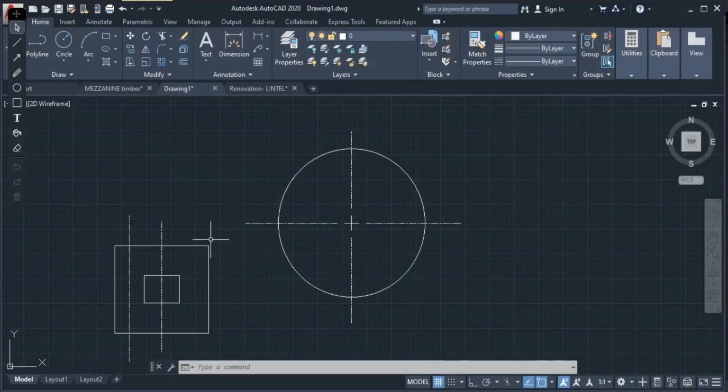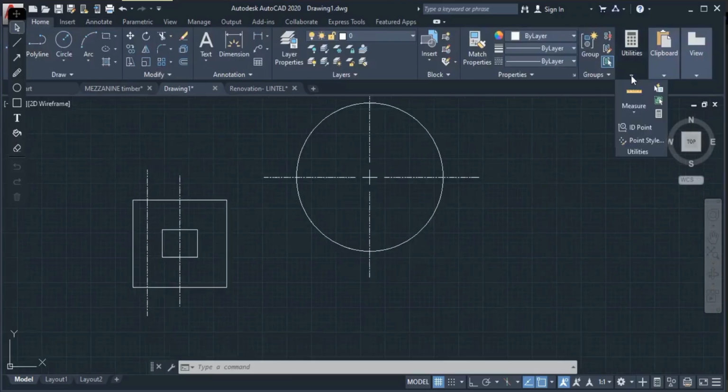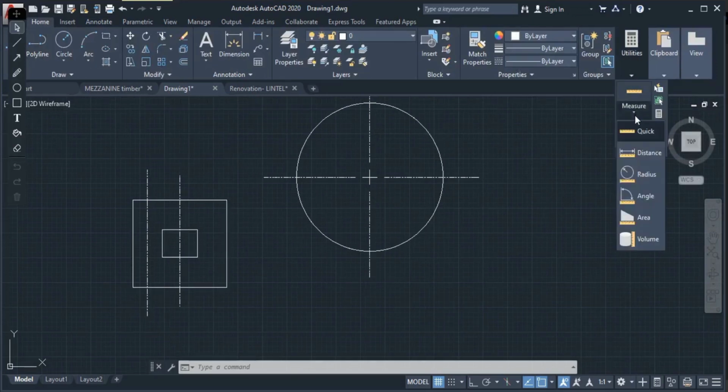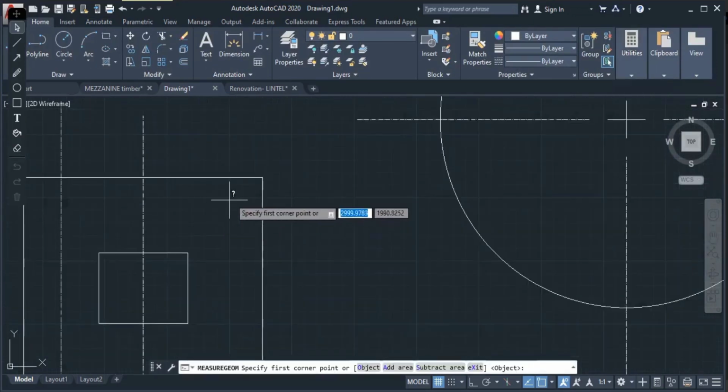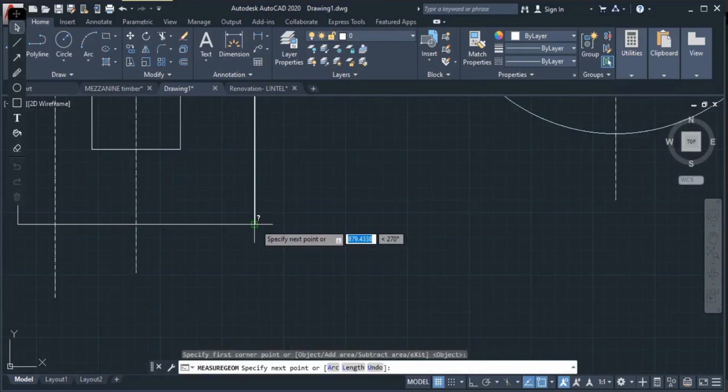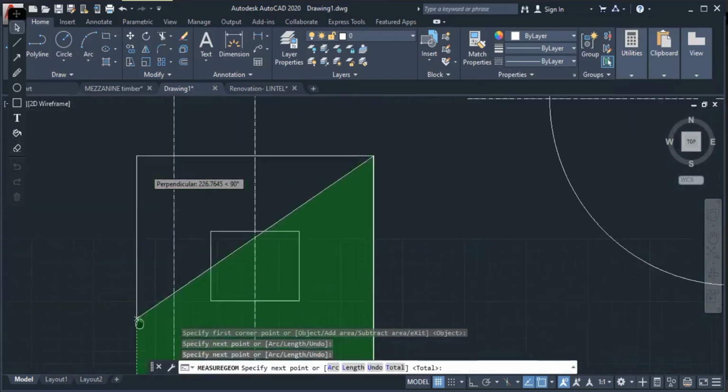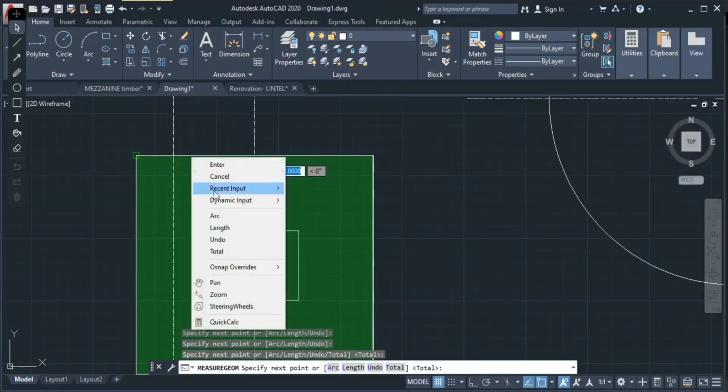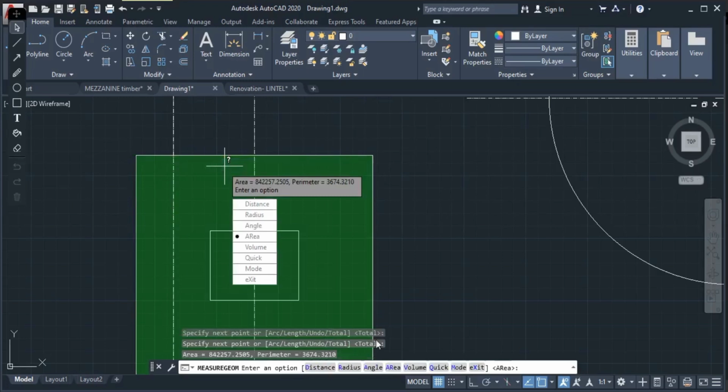2. Area of a space. If you want to measure the area of any shape in AutoCAD, you quickly come here, utilities, you come to measure, click down here, you will see area. Click on it, and you click here, here, and here. Click enter. You automatically see the area of this structure.